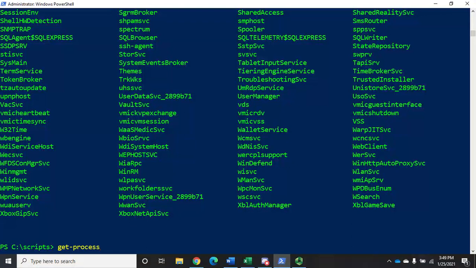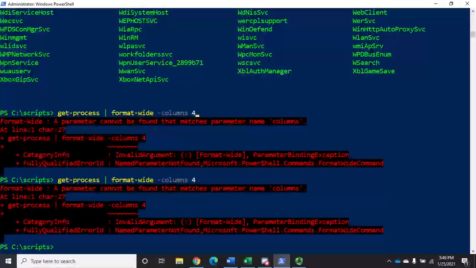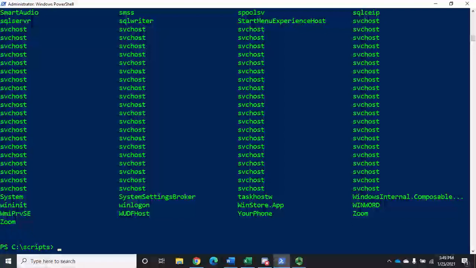Let's do Get-Process. We're going to format wide -Column 4, and this is going to show us column 4. There we go. And this is going to show us all of our processes. All right, now this may or may not actually be helpful, but it defaults to displaying the name because the name is more likely to be useful than anything else.